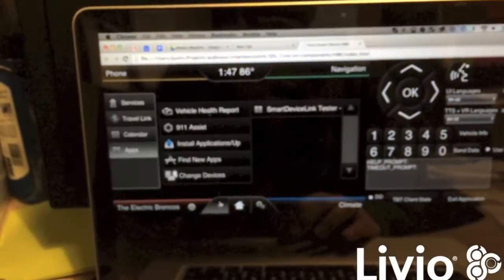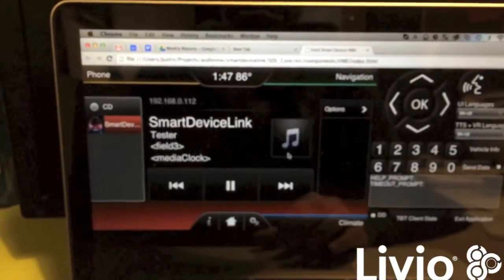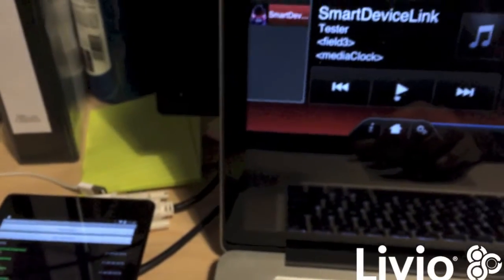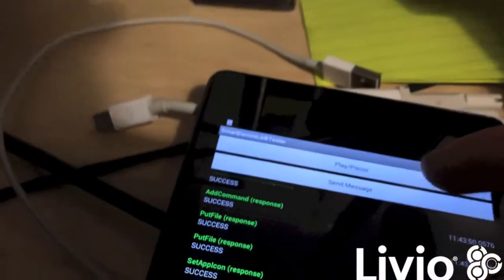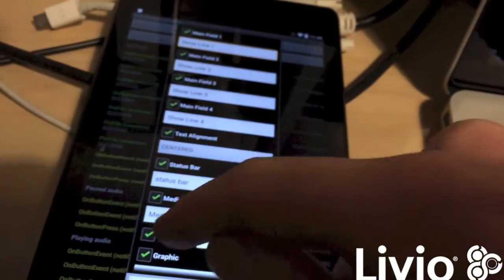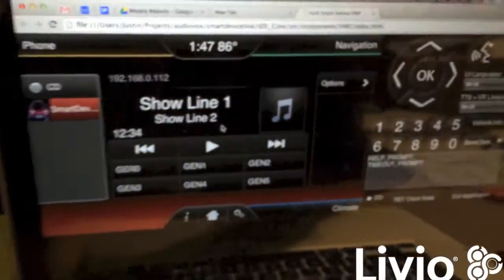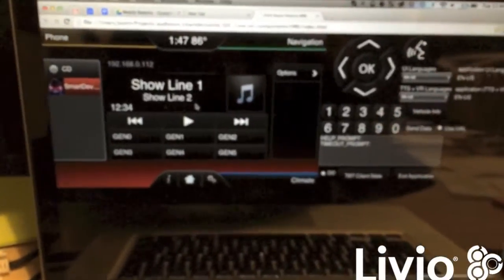You can browse the device and see that we're connected to the device here, and the music starts playing on the phone. We can play and pause the music on the phone, and we can send messages from the phone to the HMI. We don't want a graphic. Okay, so I'm going to send that message, and you see the update on the HMI.